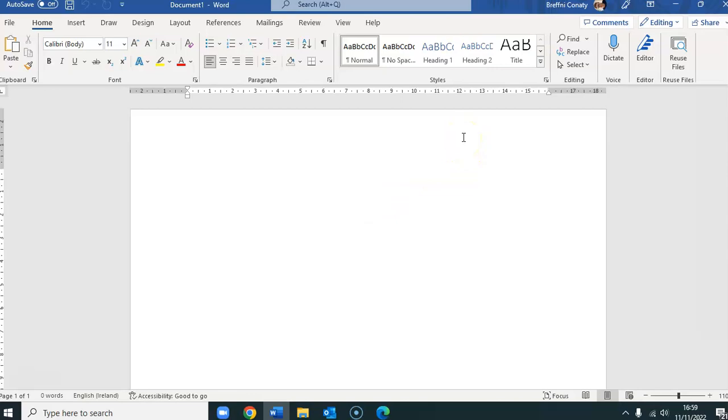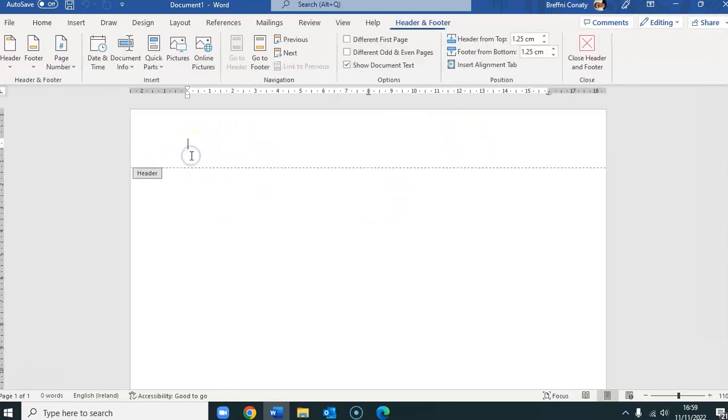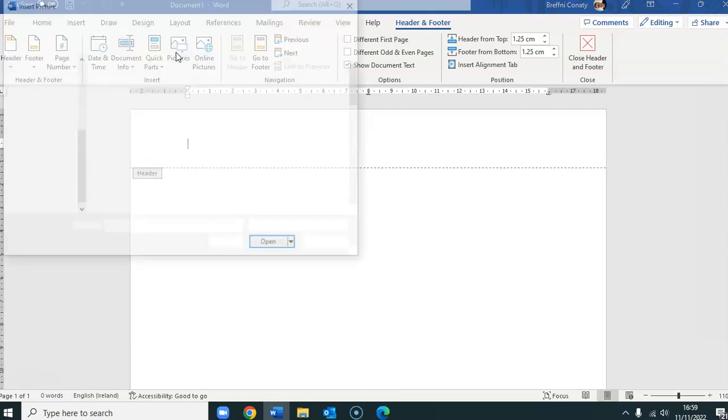And to open my header and footer, I go to the top of my page and I left click twice, and that will open up the header. And this will then give me a few options, okay? But up here we'll see we can insert a picture. So I'm going to click on insert a picture.